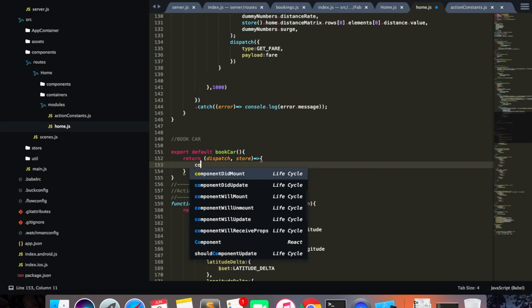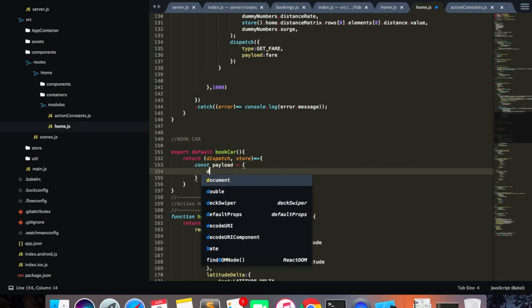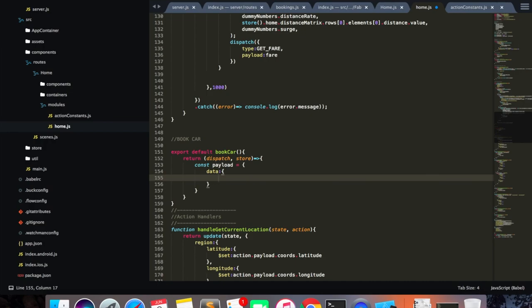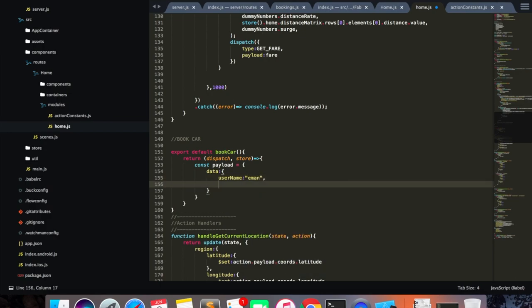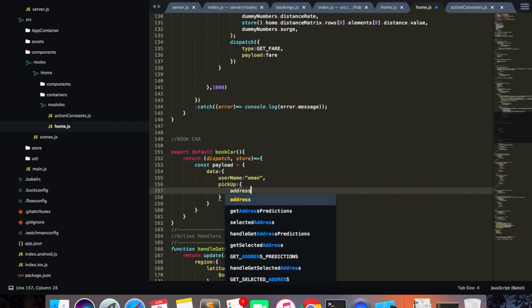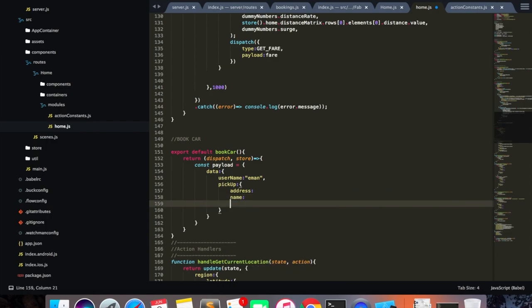So I'm just going to create a constant and I'll call it payload. In this payload, I'll have an object called data, and inside this object, because we didn't create any authentication for our app, I'm just going to hard code the username. So my username maybe will be Eman. And we have the pickup location, which we want to format like this. We want the address, we want the name, the latitude and the longitude.